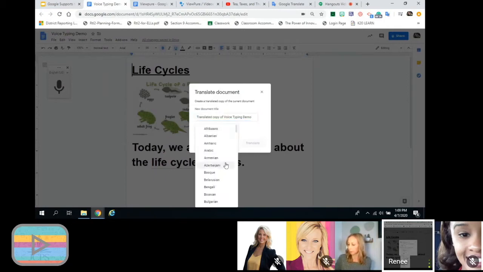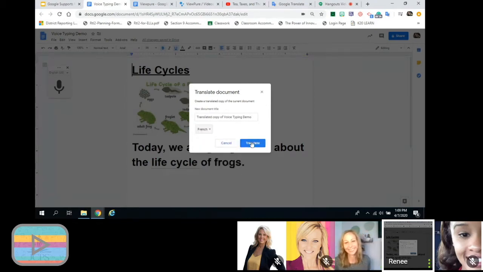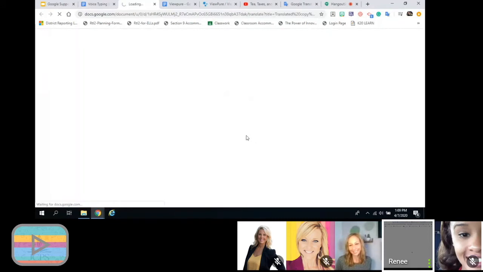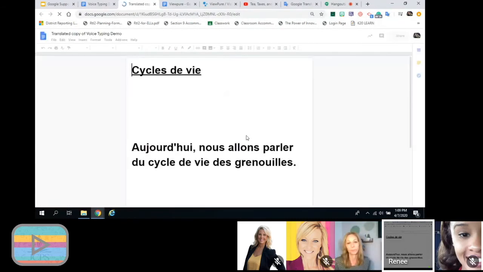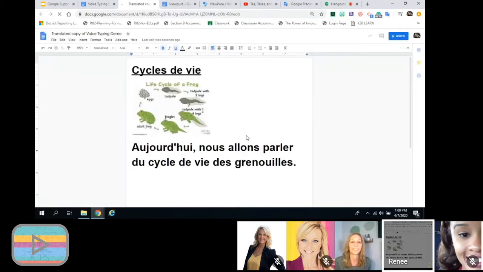So I just choose the outgoing language. Let's try, what are we feeling today? French. Always French. So we will translate this to French and we will get the same document directly translated into French. How cool is that? I mean, I think that's just an awesome tool that we can use. So students can use this in a variety of ways.